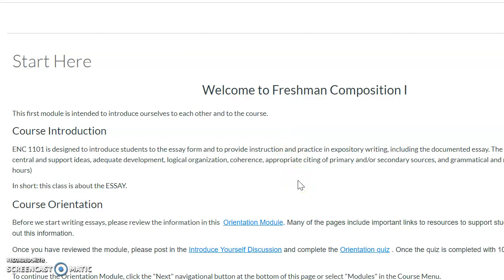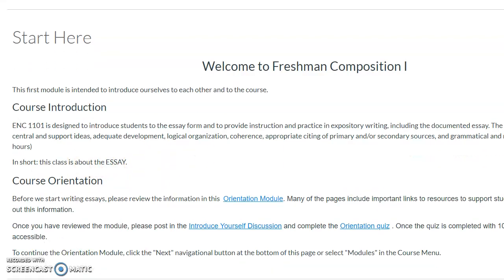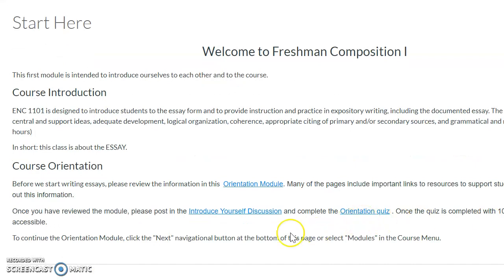And as you will see, you will find an introduction to the course that is also located in the course catalog, which is pretty dry, so you might just want to read this sentence here. In short, this class is about the essay. Before we begin writing those essays, I would like you to finish looking over this orientation module. Go here or click the next button.